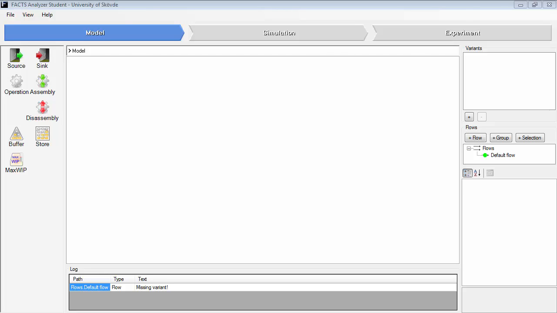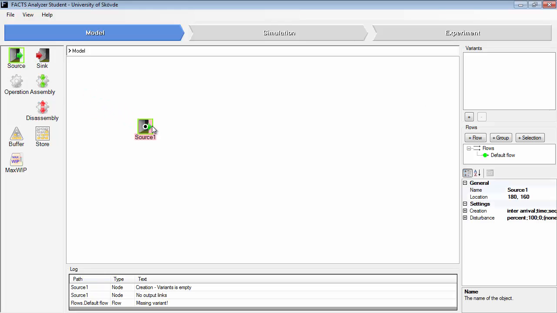This demonstration is about the source object. Add the source by drag and drop. When looking at the source, we can go to the different settings.